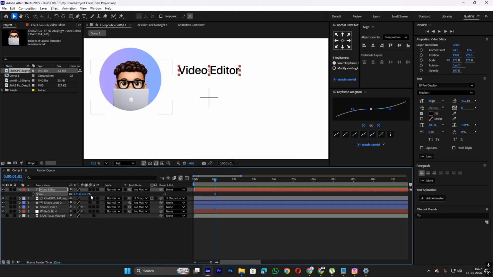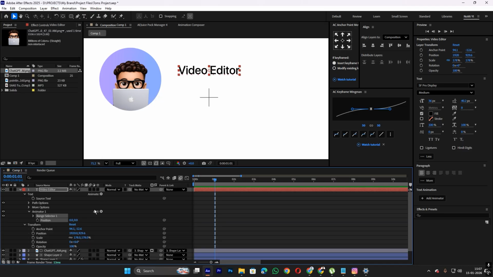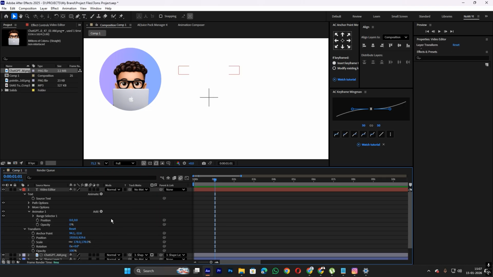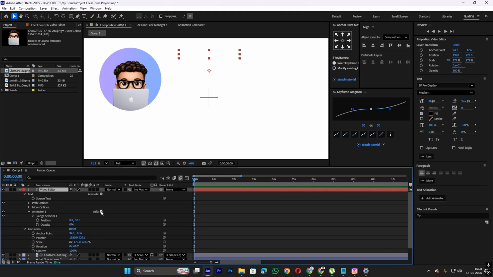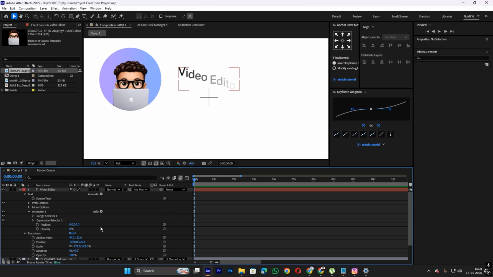Now let me make an animation for this one. First of all, in the animator section we need position, and add a property for opacity. Set opacity to 0 and position to -50, almost like that. After that we need an expression selector. For now you see nothing has happened there. Because position is at -50, it's bouncing from up, so I think we go with 50, so it comes from the downward side.